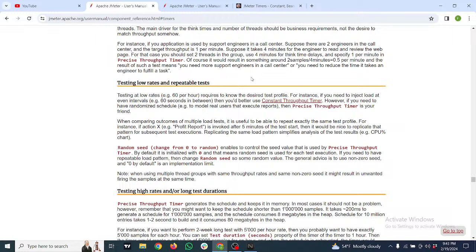Now, when using multiple thread groups with the same throughput rates and the same non-zero seed, it might result in unwanted firing of the samples at the same time.